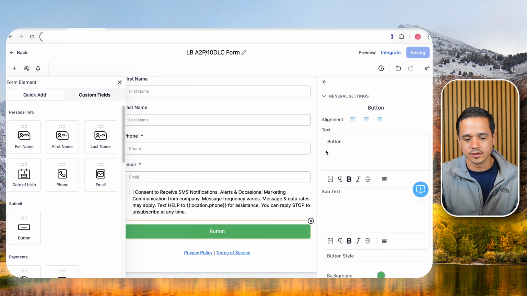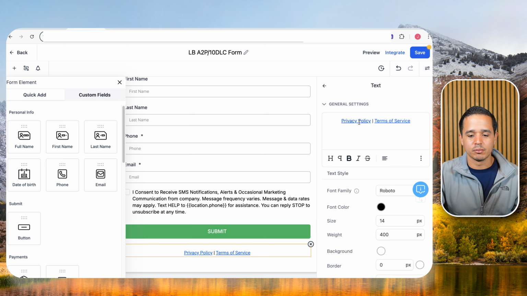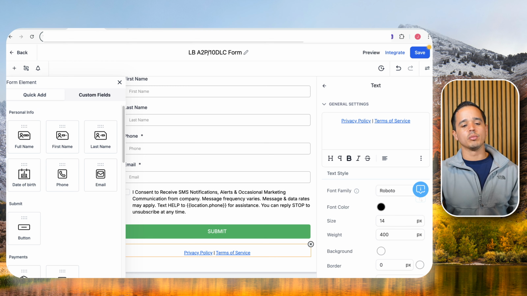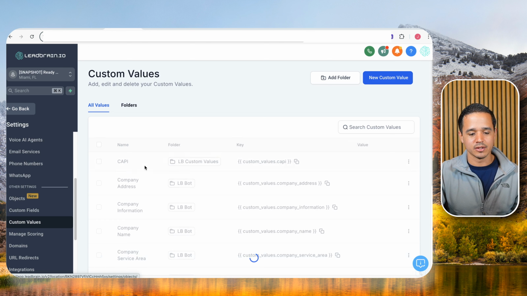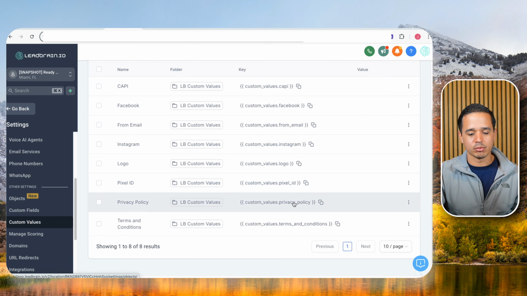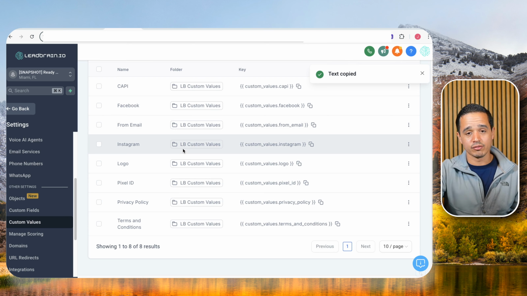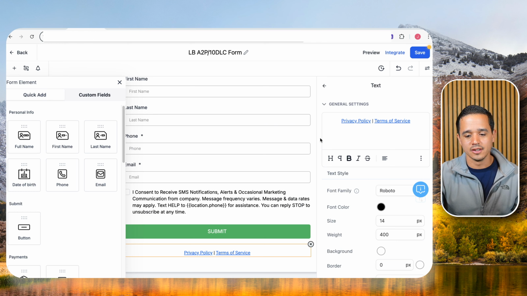So instead of button here, we'll just say submit. This form's actually going to go nowhere. And here for privacy policy and terms and conditions, if you remember, we created custom values for this. So if I come into my settings, go into custom values, and look at my Lead Brain custom values, I have privacy policy. This is where I'm going to copy the privacy policy so that when I'm onboarding the client, their privacy policy will be in here, which means that the link provided inside of the form is actually going to work.